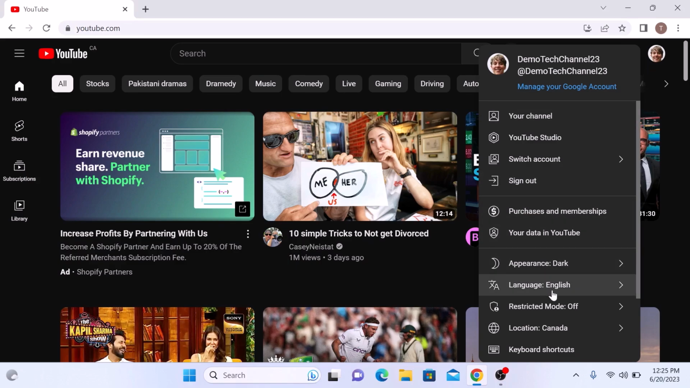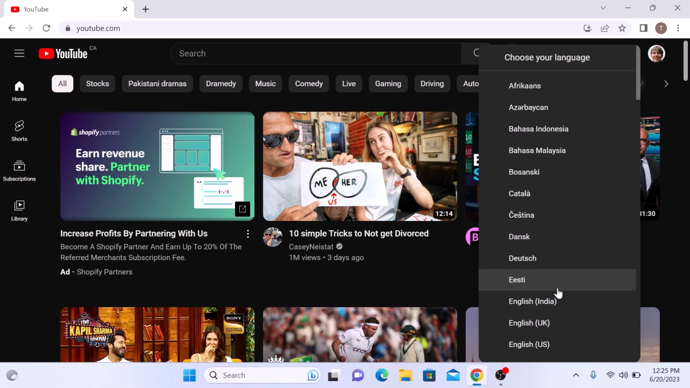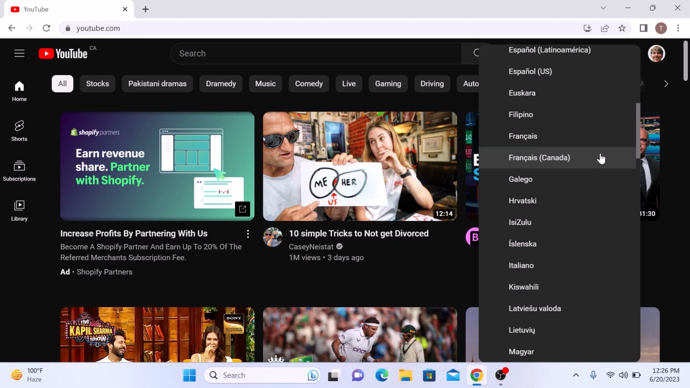Currently, language is English, so click on it. Here you will see a list of available languages. Scroll through the list and find the language you want to use. Once you have found it, click on the language to select it. We are going to select French, so click on it.